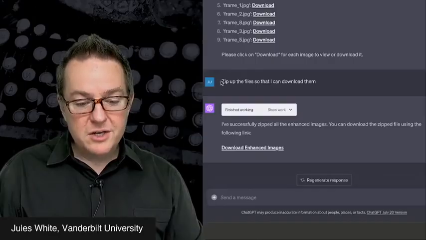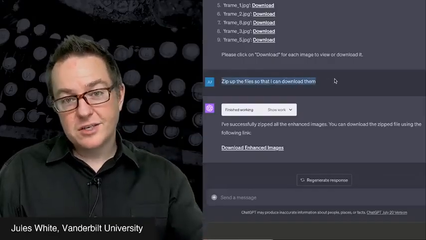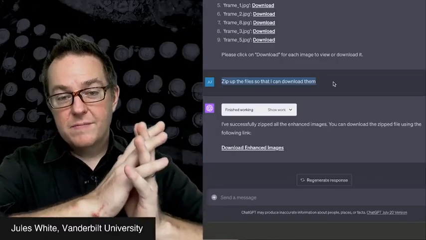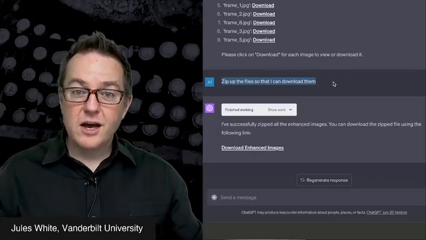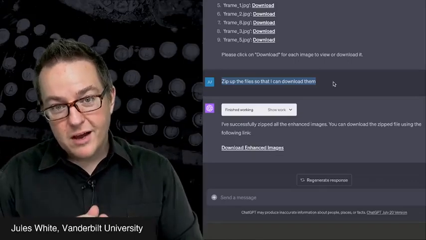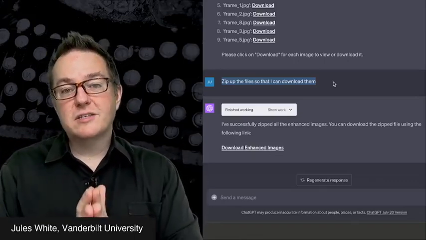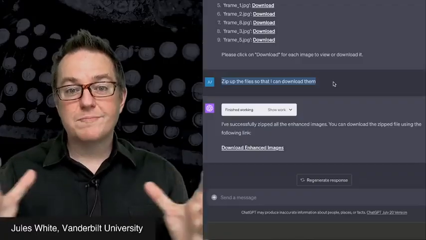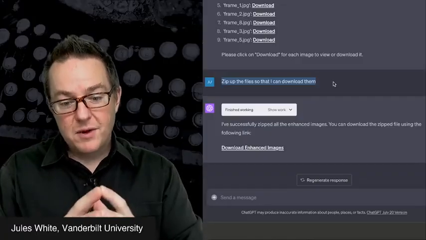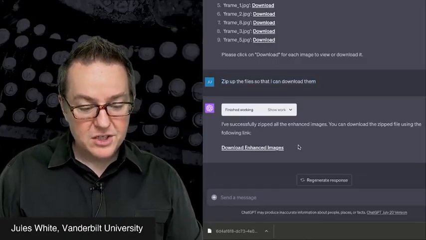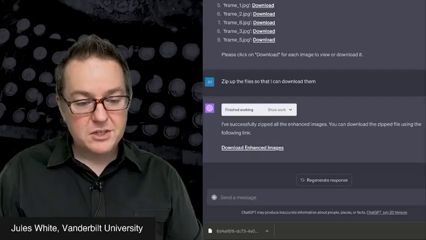So instead what I'm going to do is I'm just going to say zip up the files so that I can download them. So we can use zip to automate the processing of multiple files so that we don't have to upload 100 different files. We can just zip them up and put them up there, but also to save us the time of how are we going to get all these files back down, we can zip them up in order to download them. So now I can just go and click on download the enhanced images, and I now have all the images.